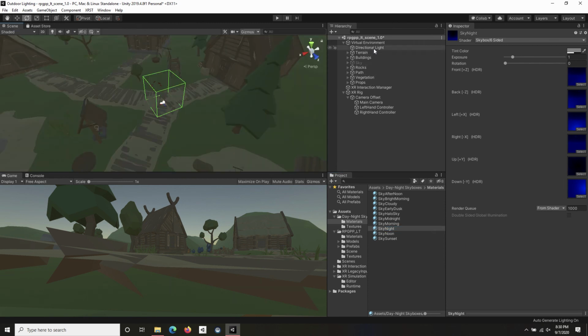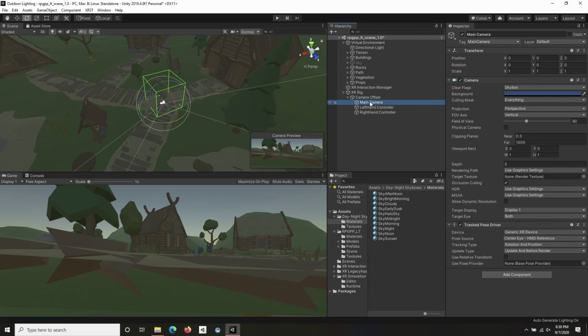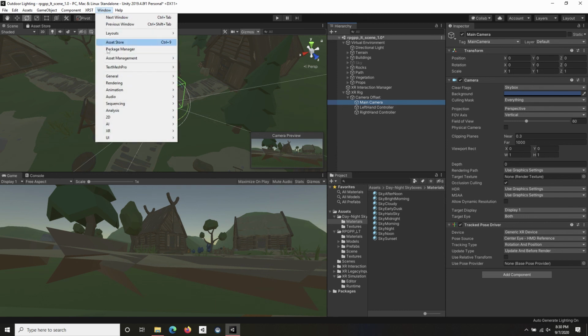Now, how do you go about changing your skybox? And one question is, where does the skybox come from? So we have one main camera in the scene. It's under our XR rig. And by default, its clear flags are set to the skybox, which basically means every single time the camera gets ready to render, the first thing it renders is the skybox, and then all other geometry is rendered on top of that skybox.